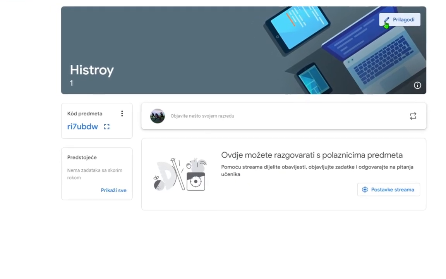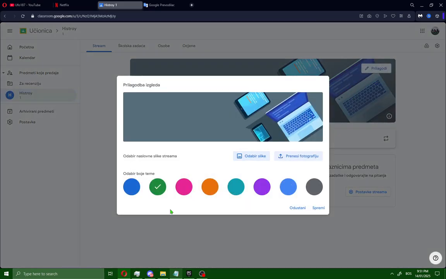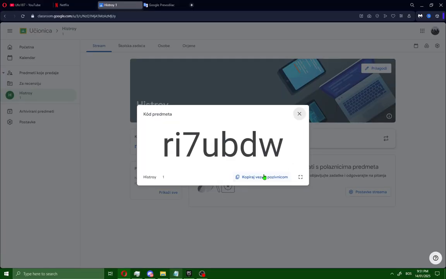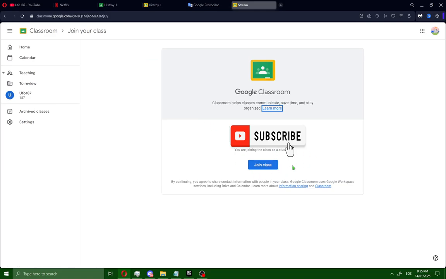You can customize your classroom here. Click on it, choose a color and you can upload an image here. Go here and save. To get students into the classroom, all you need to do is, you will see the code here. Copy this code and share it with your students. When students open the link, they will see join class.